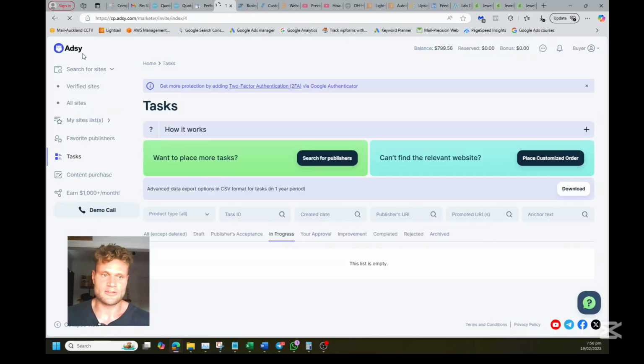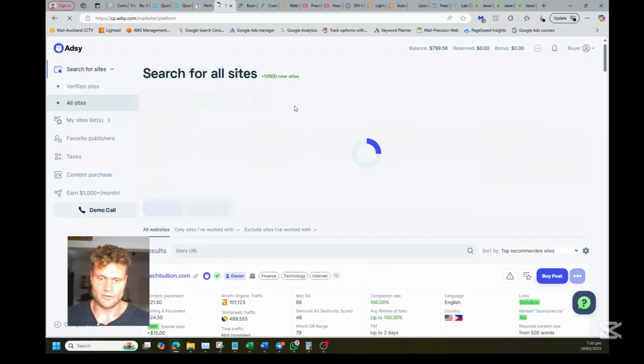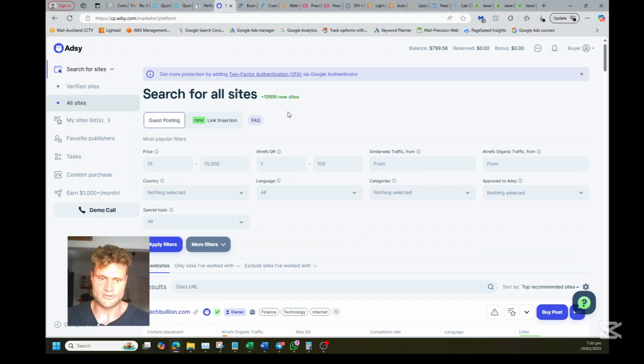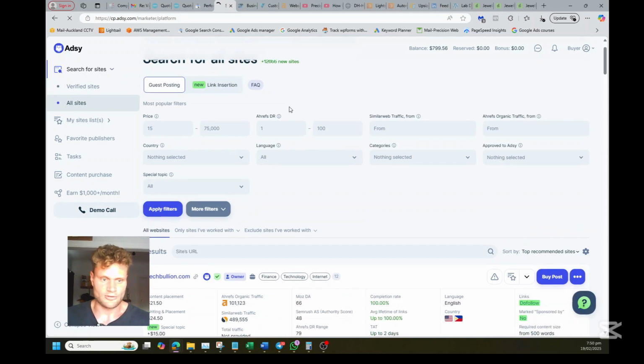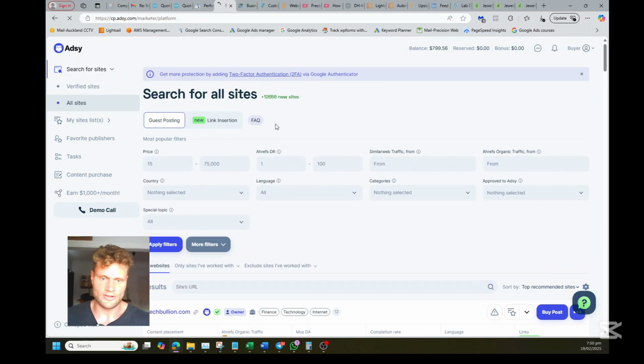I use a marketplace called Adsy. This is a very popular place. I think it's got about maybe 100,000 sites you could use. So if you're based on an international site or a US site, it's very good. Yeah, okay, it doesn't tell you exactly how many sites, but there's tens of thousands.